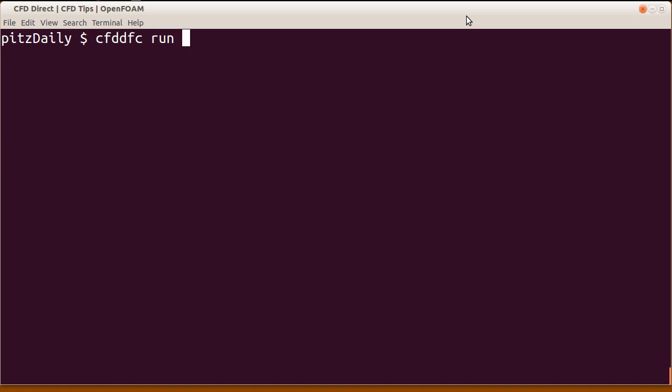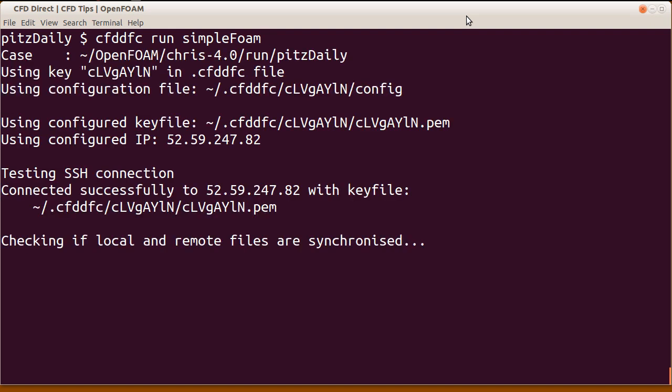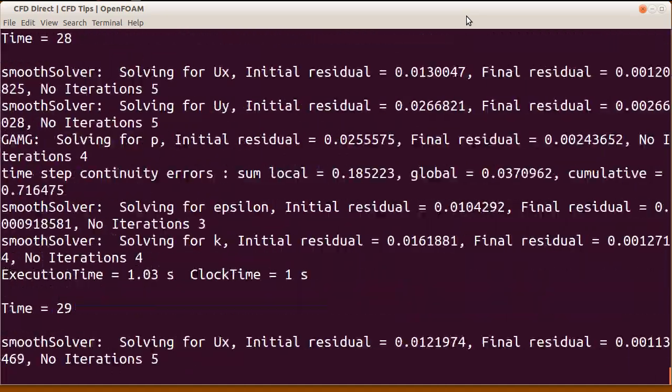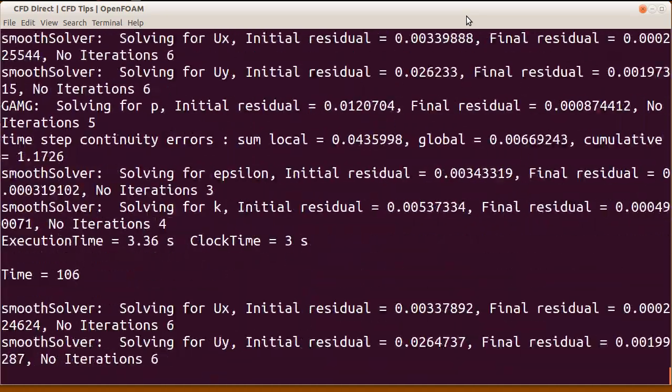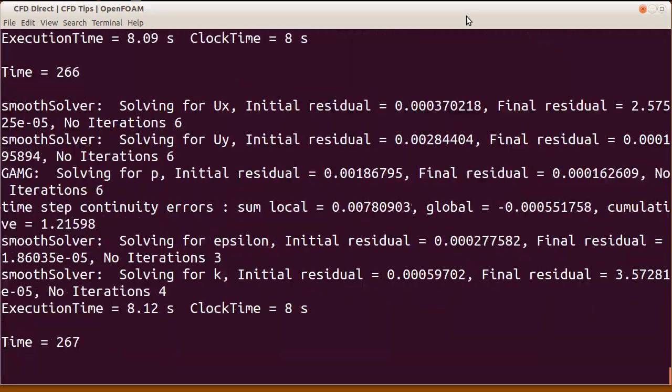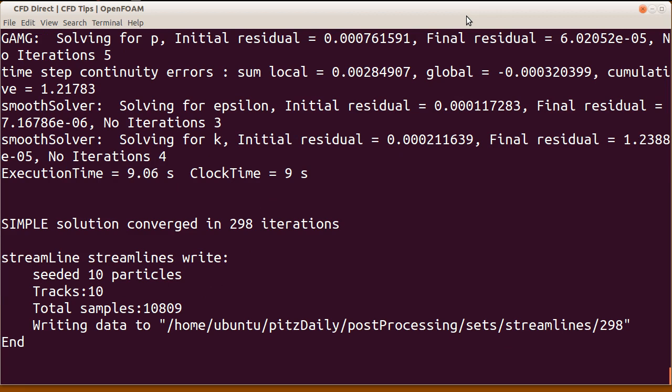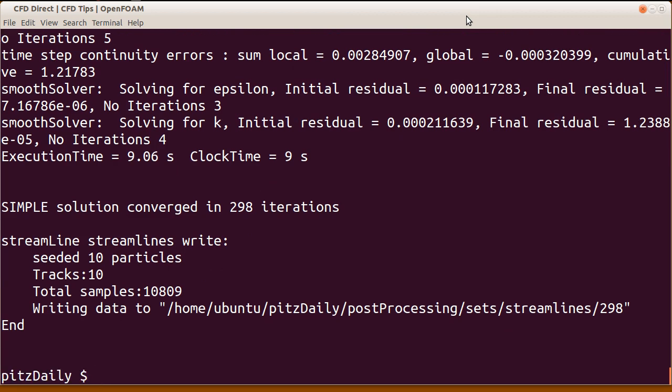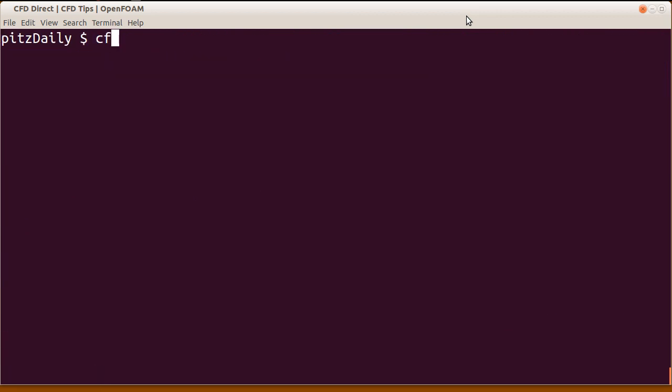I'll just log out from that and then show you the second way in which we can run simulations, and that's using the run command, where I can just issue commands from the local machine that are then run on the remote instance. So if I just want to run the CFD simulation with simpleFoam, I can do that. There's simpleFoam running on the instance and the log information coming back to my local machine.